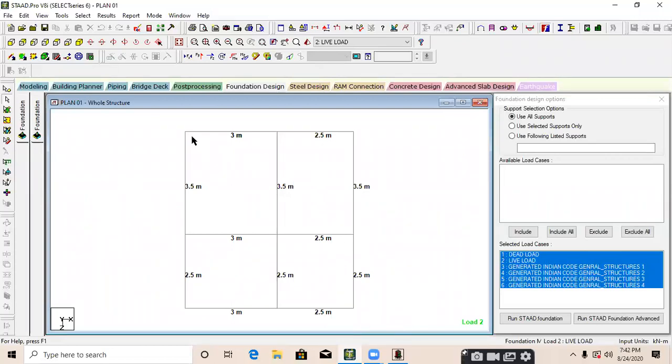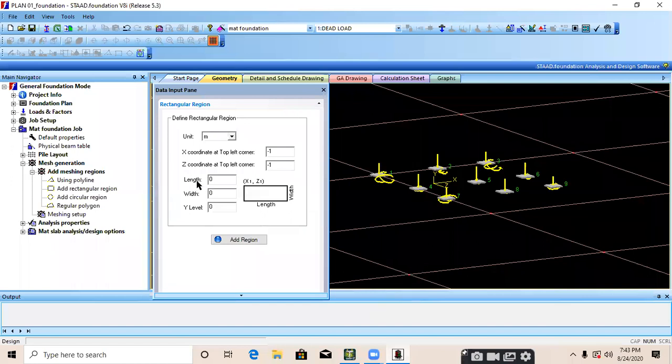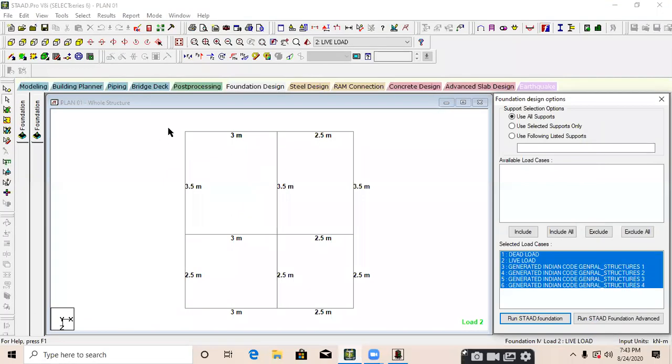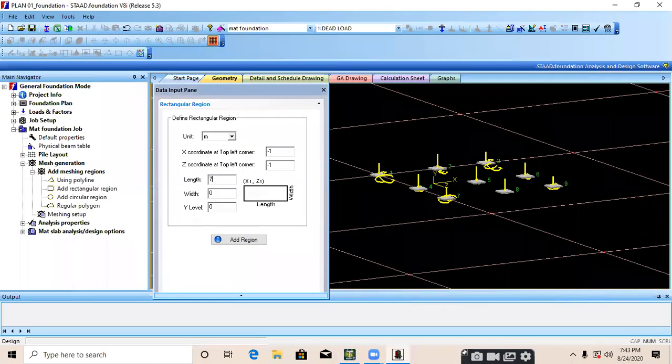For that, we will provide the length in the x direction. It is asking for the length. What is the length? You are starting from -1 and going from that point +1, 3 plus 2.5, which is 5.5. This one is 6.5 and this one is 7.5. We need to provide the length as 7.5, the total length of your mat.